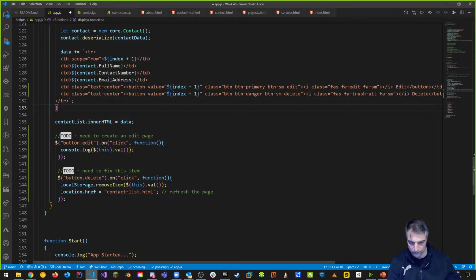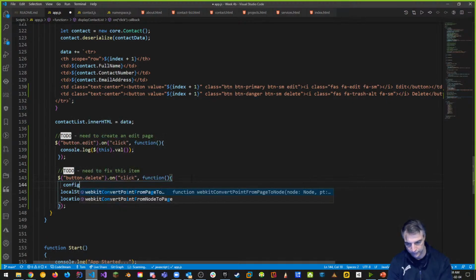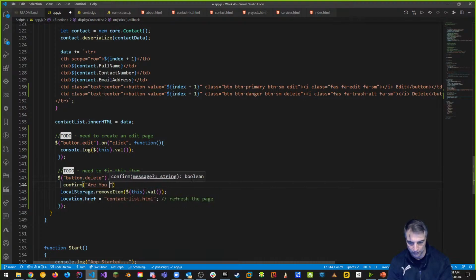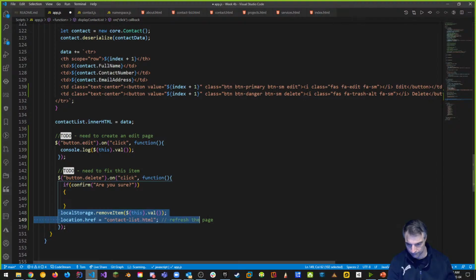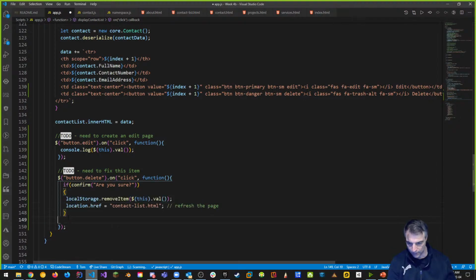We also need to check. We don't want to just delete like we did, and we can check to see if we want to delete it by using some kind of confirm. So confirm, sorry, I know I'm timing out here, but confirm basically says, are you sure? Are you sure? And if confirm is true, then I want to remove it. Otherwise, I'm not going to do anything. So confirm is actually a little message that pops up.